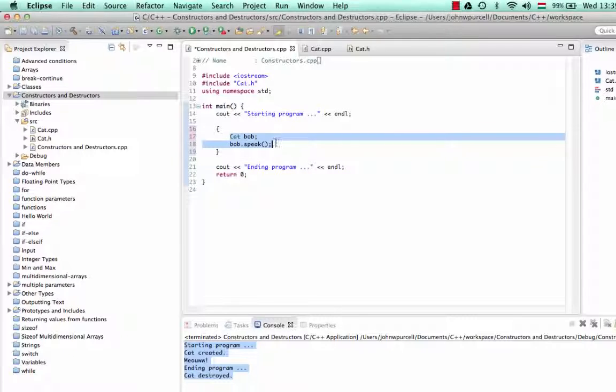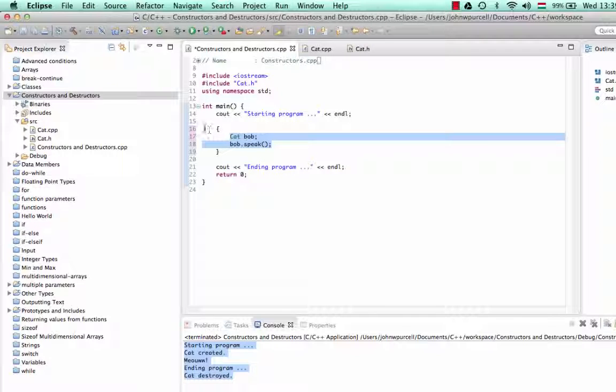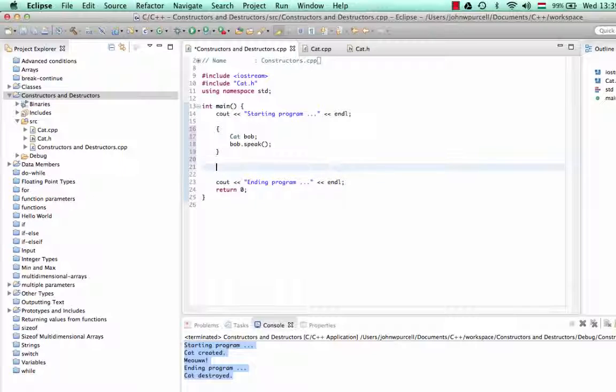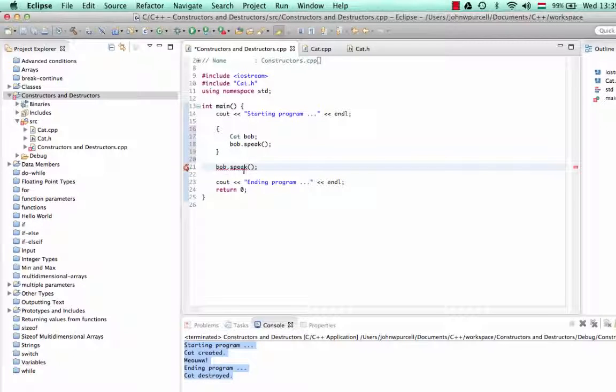Remember, we've got to indent between curly brackets, and these are no exception. So this looks a bit strange and it's not very common, but we can do it. Now what effect this is going to have is that cat only exists between these curly brackets. So after the closing curly bracket, because we declared it within these curly brackets, we can't do stuff with bob. We can't call bob.speak again down here, because it's outside the scope of this variable, which is just here. We can't do that.